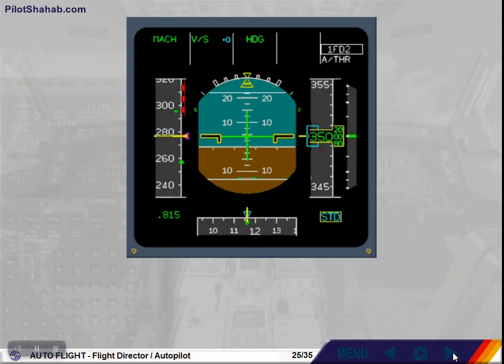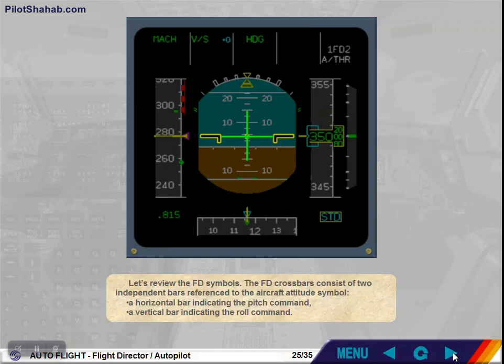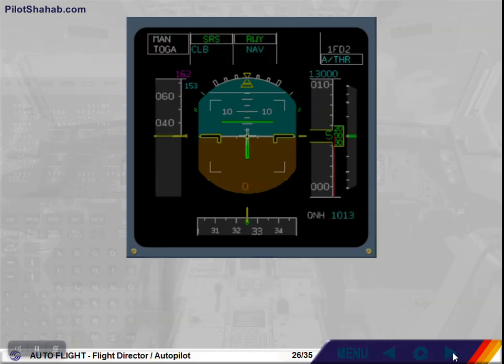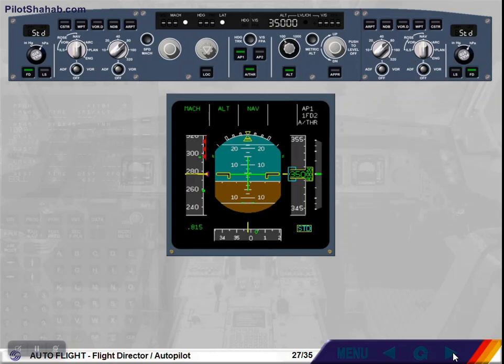Let's review the Flight Director symbols. The Flight Director crossbars consist of 2 independent bars referenced to the aircraft attitude symbol, a horizontal bar indicating the pitch command, a vertical bar indicating the roll command. The roll bar is replaced by a yaw bar index for takeoff and landing rollout purposes from an ILS-equipped runway. The yaw bar assists the pilot to properly track the localizer on ground while in low visibility condition. The principle of the Flight Director crossbars has been reviewed in the EFIS module.